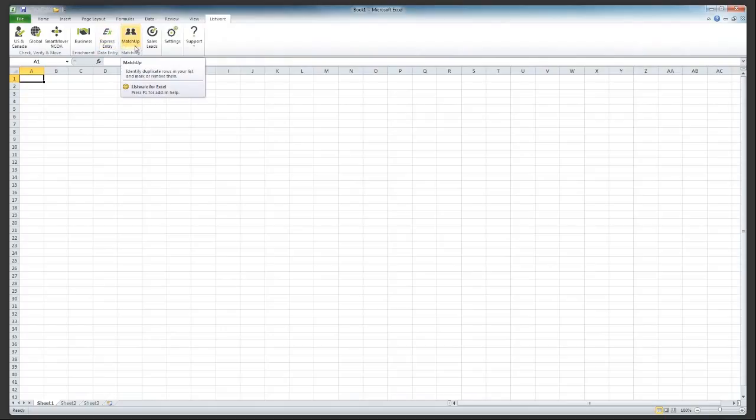We've just recently added Matchup, which is deduping software, so you can run sophisticated deduping to find any kind of duplicate records you have, so you can isolate which ones you don't want to double up, and you can remove any that are actual duplicates. And of course, there's a link here to the support that brings up all our contact information for tech support and any assistance you might need.